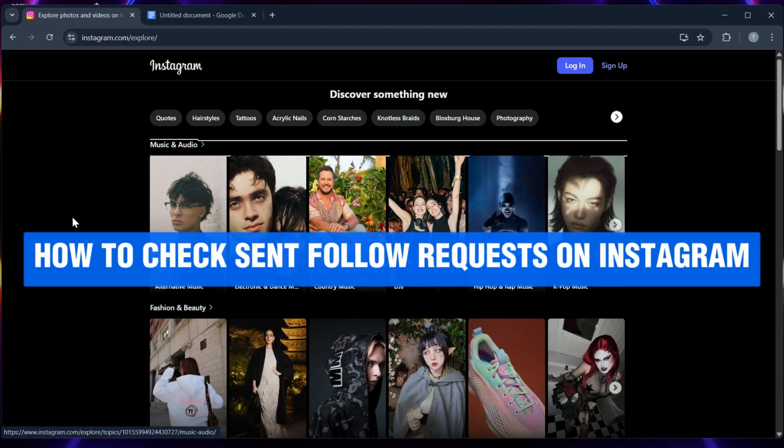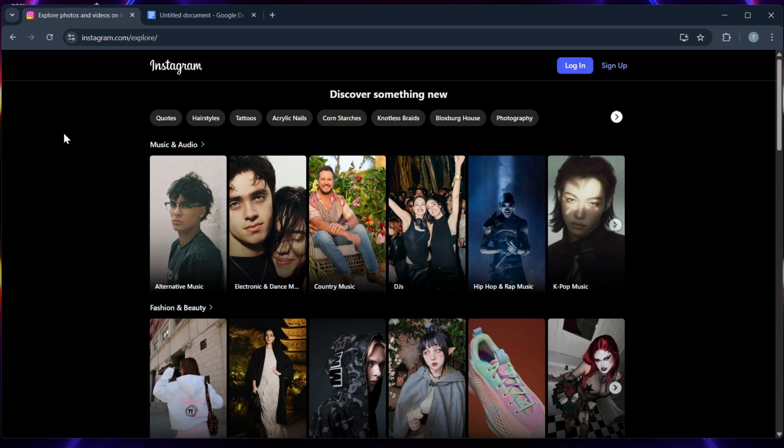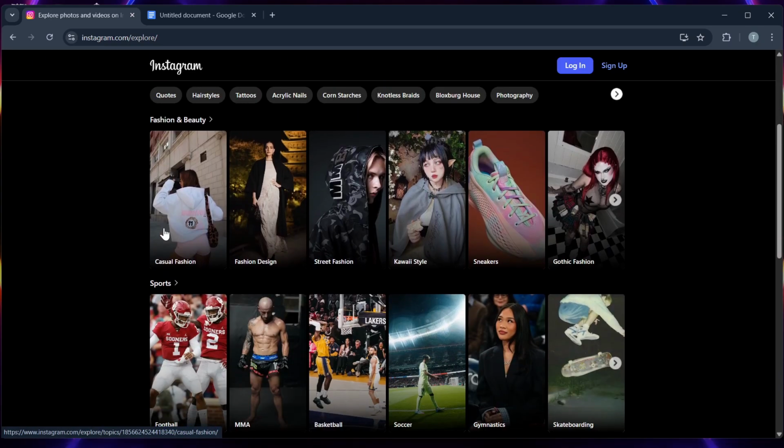How to check sent follow requests on Instagram. Step 1. Open your Instagram on your mobile device or your web browser and make sure that you're logged in to your main account. Step 2.